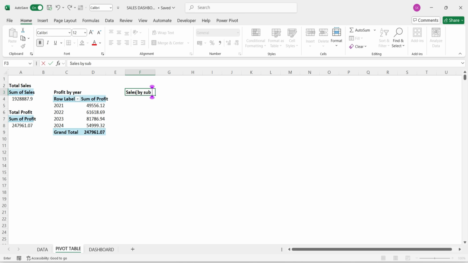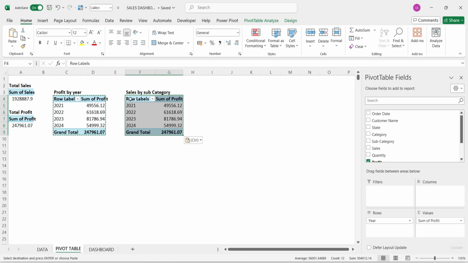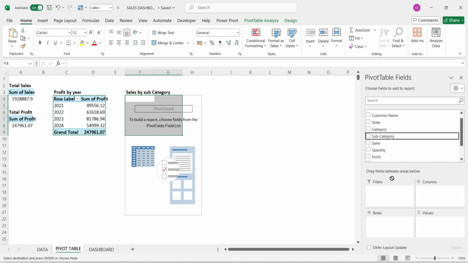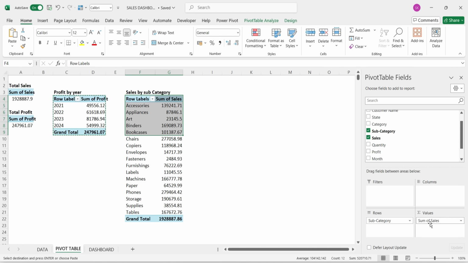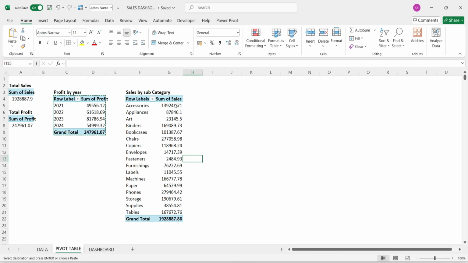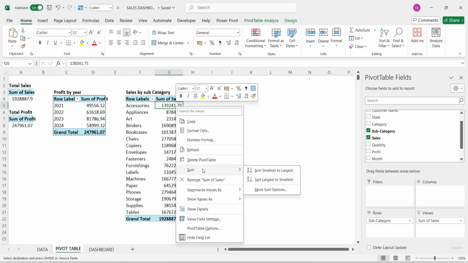Sales by subcategory. Let's create another pivot table for sales by subcategory. Drag subcategory into the Rows section and sales into the Values section. To organize it, click on the Values. Sort largest to smallest.